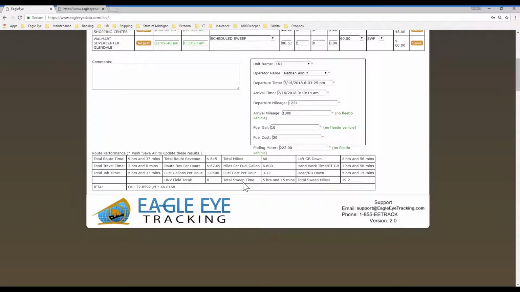So I come down here and I want to see, does this make sense? We've got our total route revenue associated with this, our route revenue per hour, fuel gallons per hour, fuel cost. We know that we swept 19 miles. Total sweep time, 5 hours and 15 minutes. So we were traveling route time of nine and a half, travel time of 3 hours. Does that make sense? Probably.